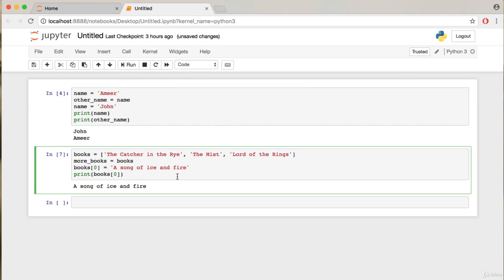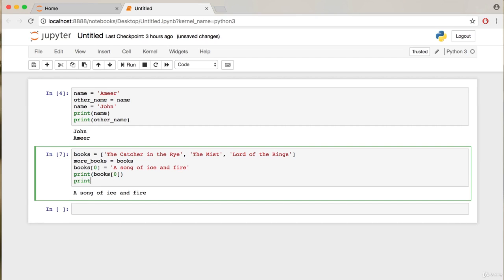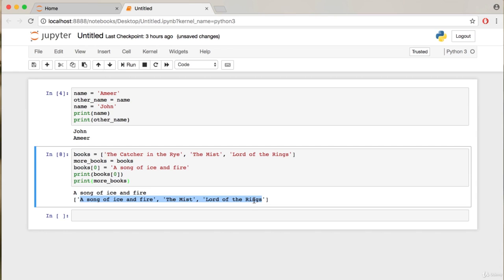What if I also printed more books? Print more books. Initially, we set more books to equal books, which held this value, The Catcher in the Rye, The Mist, and Lord of the Rings. But then we updated the first index in our books list. Will that change also be reflected in more books? Let's test it out. Run the cell, and indeed the change is reflected.